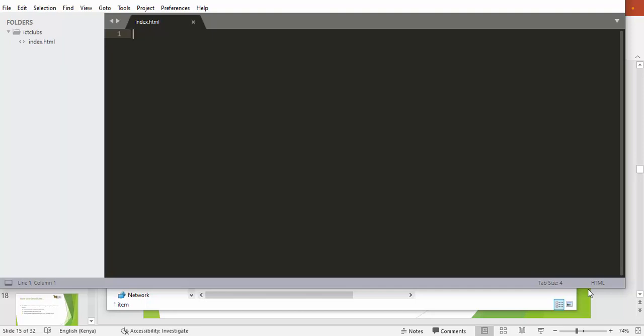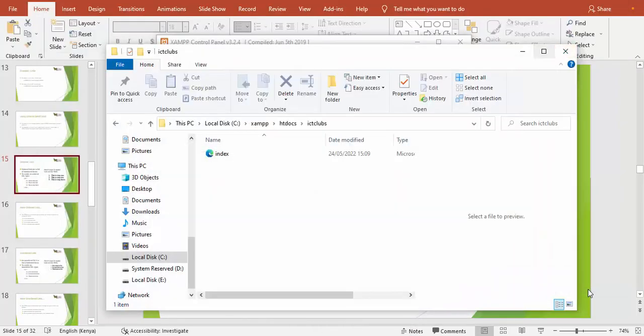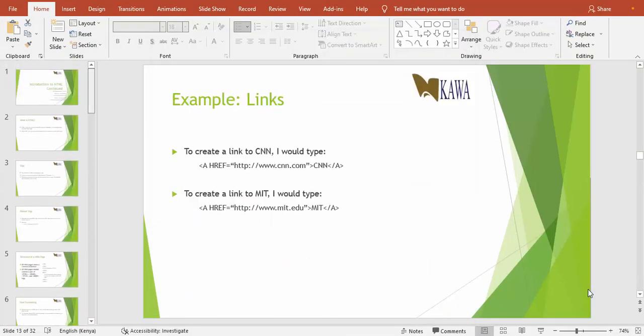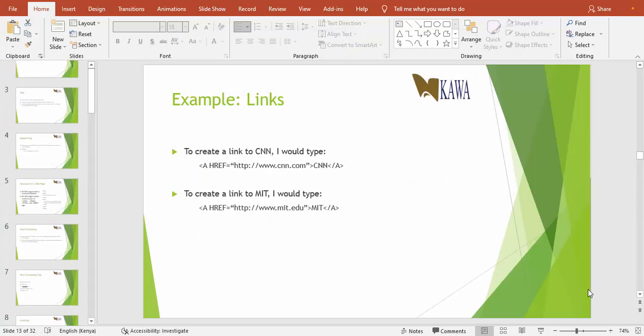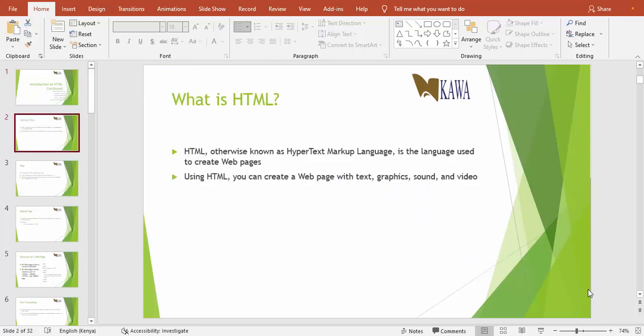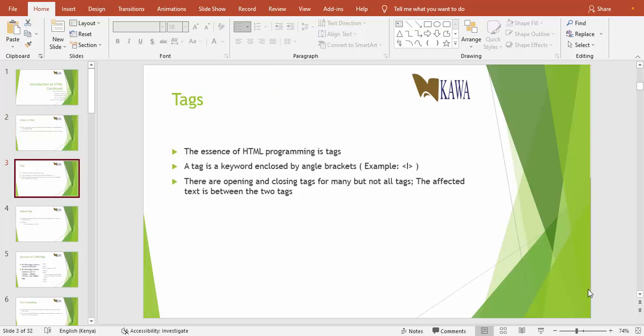It's ready to go. So let's go back to our notes. Going back to this side, we want to take a look from the start here. Introduction to HTML continued. As I had promised in the previous video, we are going to continue this video. So what is HTML? We looked at that. Tags, we also got a brief description of tags. The essence of HTML is tags.